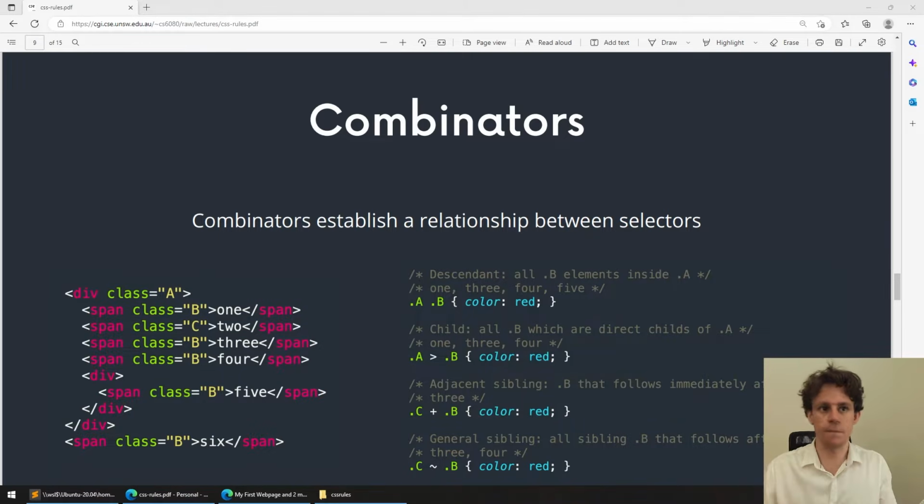things as a selector, say .a .b. What this says is that these styles apply to all elements with class B that are inside an element with class A. So if you have a look on the left here, look at all the elements with class B that are inside a class A. Well, that's one here, right? See this 5, 6, 4, 3, and 1.